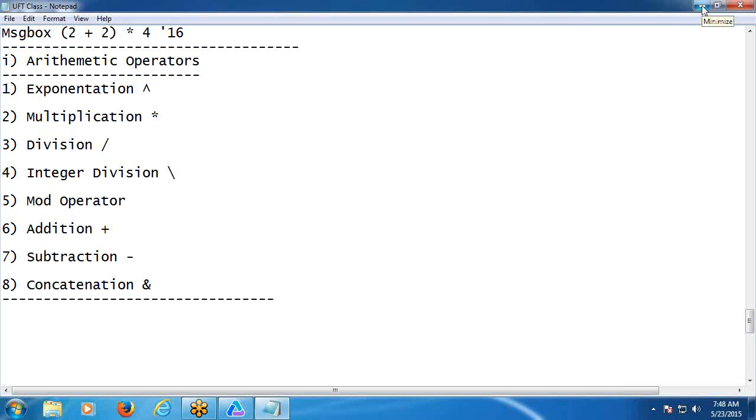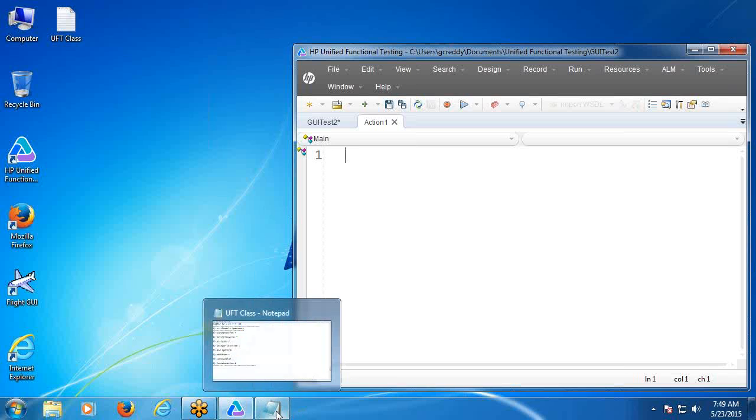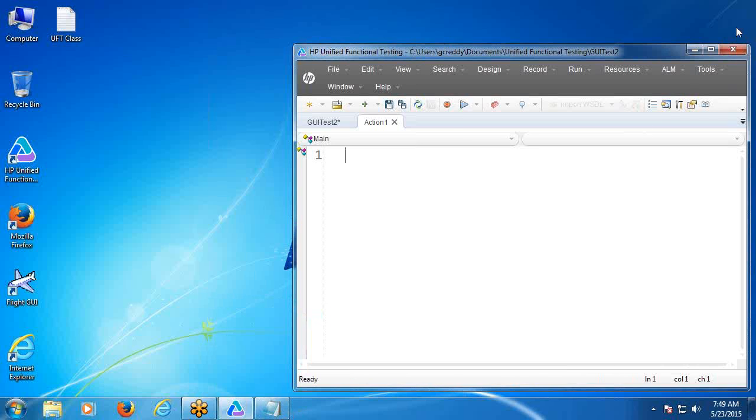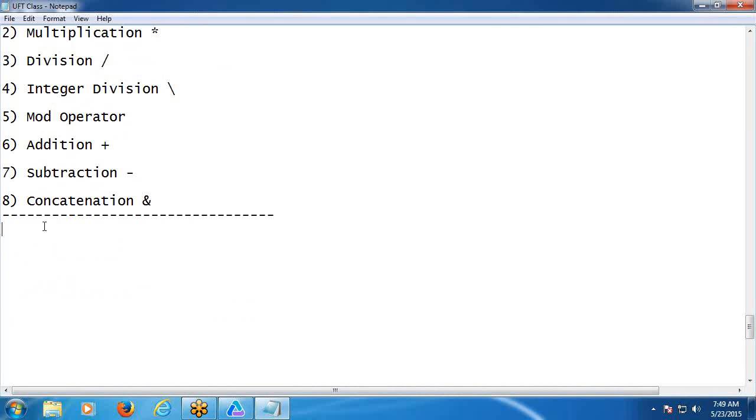Tell me, Madhuri, arithmetic operators priority wise. First one is exponentiation. Next one is multiplication. Then division. Then integer division. Then mod operator. Then addition and subtraction. And last one is concatenation. Good. See, the mod operator, single. Example.